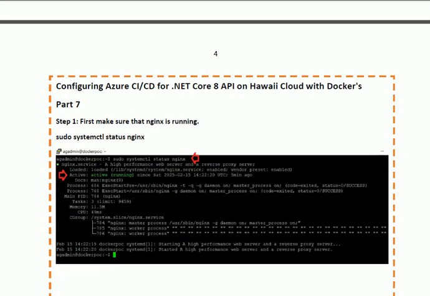Today is the last part of this series, configuring Azure CI/CD for .NET Core 8 API on the HUAWEI cloud with Docker, part 7. First of all, as we are configuring the file for the front end in the NGINX, the first step is to make sure that our NGINX server is running. For this we shall apply the command sudo systemctl status nginx. We come to know that our NGINX server is active and running.